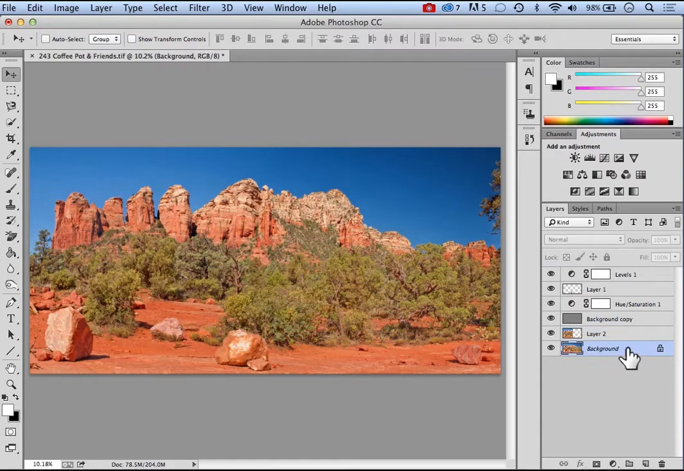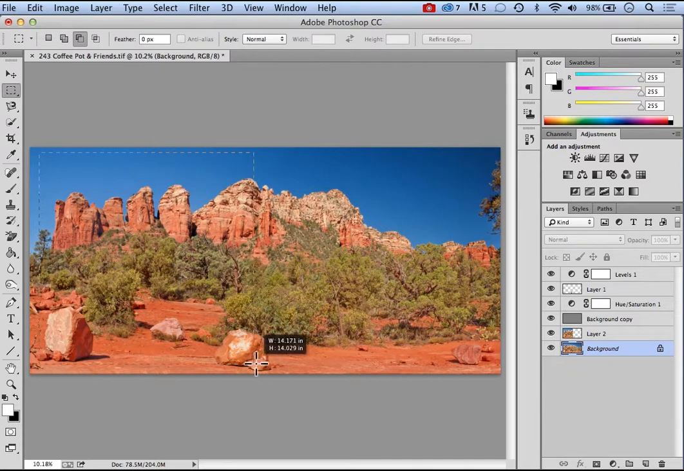When you have an image like this with multiple layers, it's very important to make sure that when you use a selection tool to grab part of the image, that you have the correct layer active so that it copies exactly what you want.